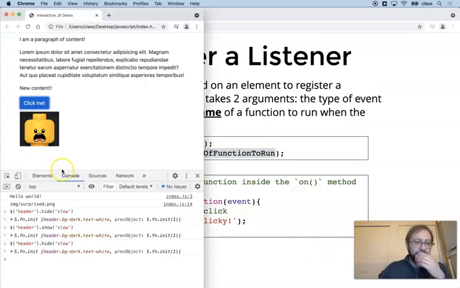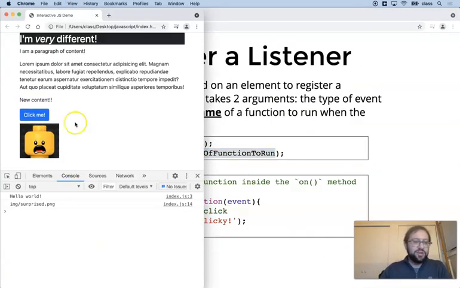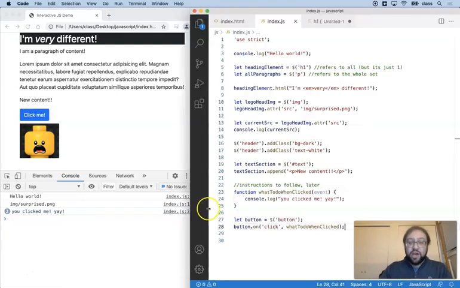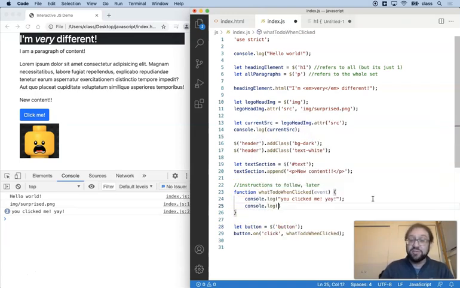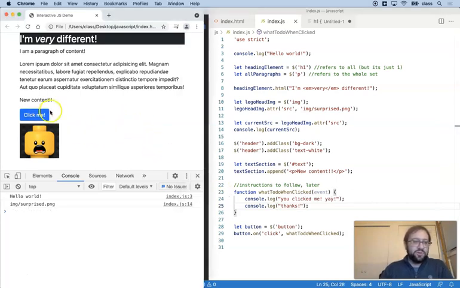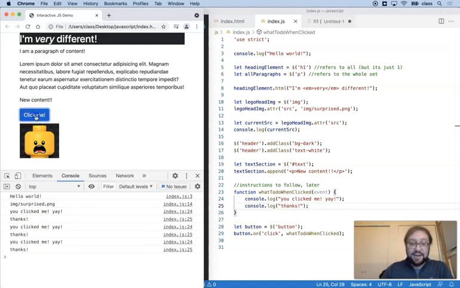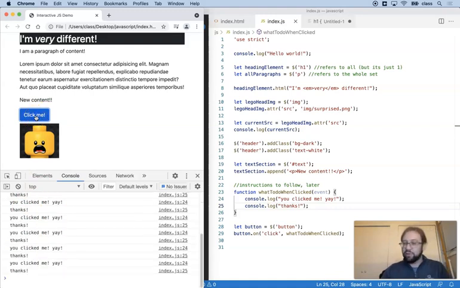So what will happen now? I go to my console and refresh my page. When I click on the button, it logs out, you clicked me, yay. When I click the button, it executes this function, does this work, and logs out what I wanted. And again, this function could have lots of lines of code. If I click on the button again, it does it again, and again, and again, and great, I've got a clicking thing.